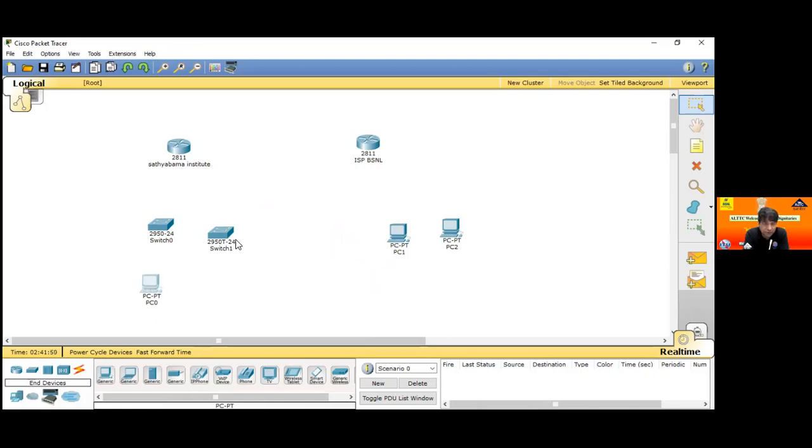Same with PC 1 also. I just want to make it proper. PC 0 and PC 1 put at the same location, very near to each other. Okay, yeah, or very close to PC 0. And PC 2, just move below switch 1. Okay, just hold it down.